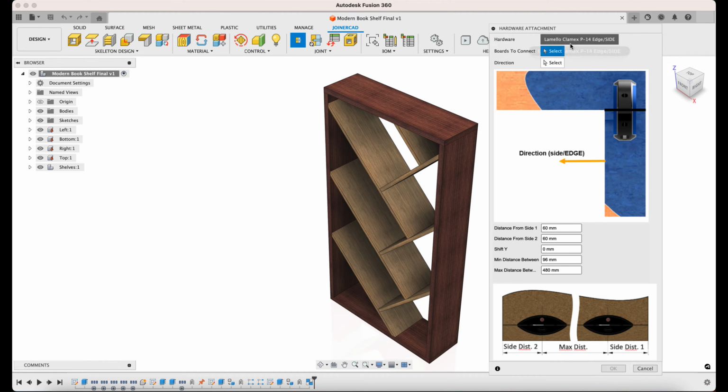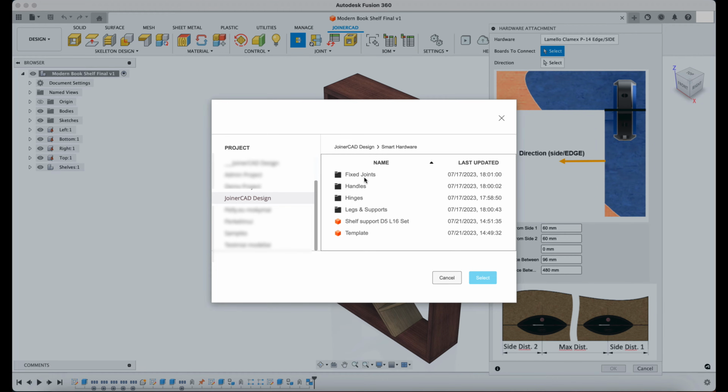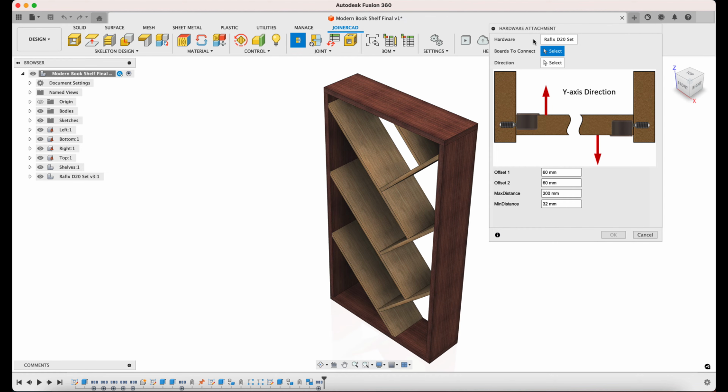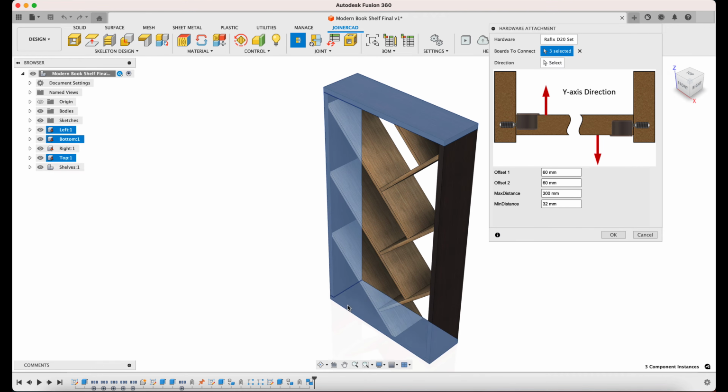So moving on, I run the Attach Smart Hardware command and select the Graphics S20 component from the Smart Hardware library mentioned above. Using the Boards to Connect command, I specify the panels that I want to connect using the selected connector. This hardware requires you to specify the direction in which the inserted hardware element will be positioned. In this case, it will be a vertical panel. Finally, I click OK, and the system inserts the selected component.